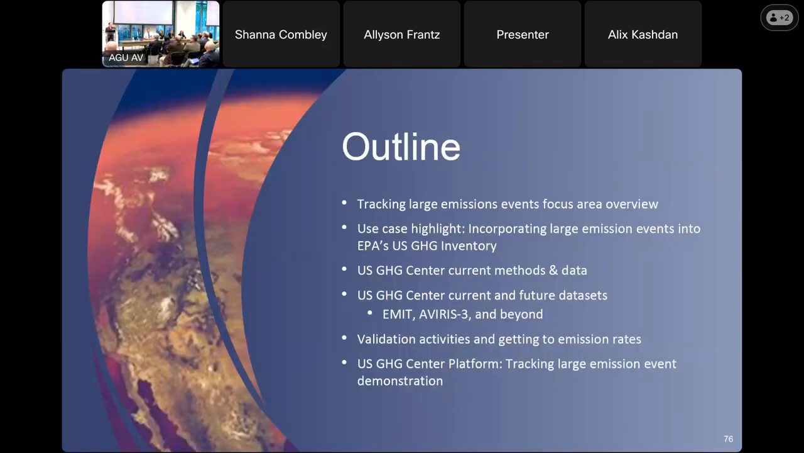So just to give an overview, we're going to give some background, and we're going to highlight the use case associated with this, which is the EPA's greenhouse gas inventory, and how we might be starting to integrate some of these measurements into that, and then talk a lot about the data that are available so far on the greenhouse gas portal and where we're hoping to go from here.